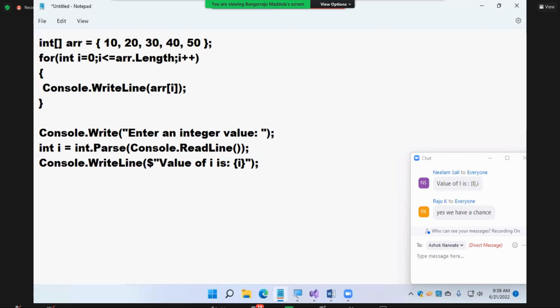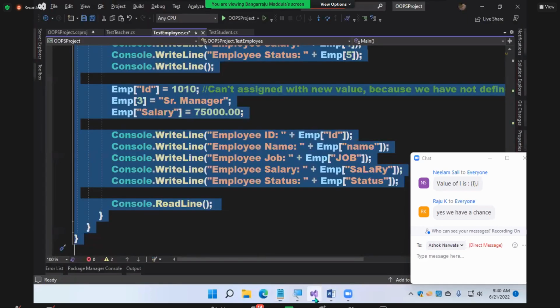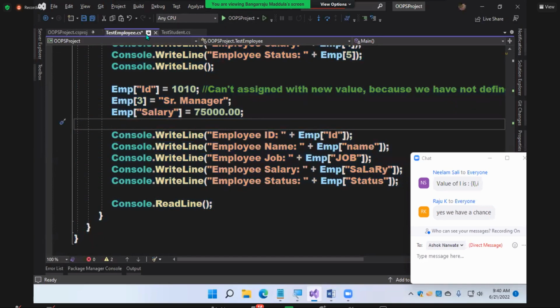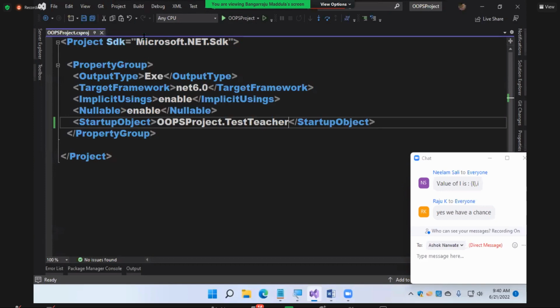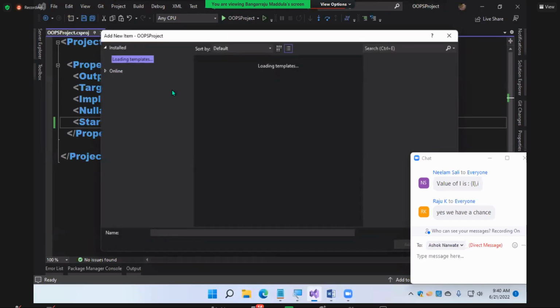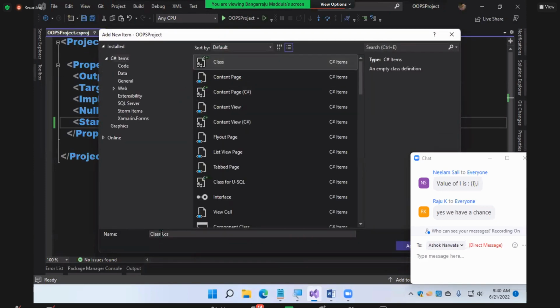So what happens when a runtime error occurs in the code? Whenever a runtime error occurs in the code, the program gets abnormally terminated on the same line without executing the next lines of code. For example, all of you observe. I am defining a class here. We'll name the class ExceptionDemo.